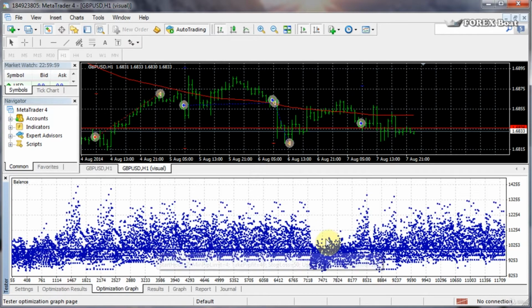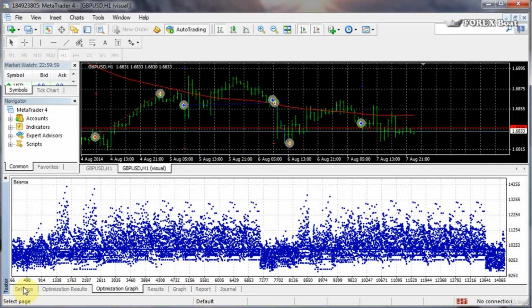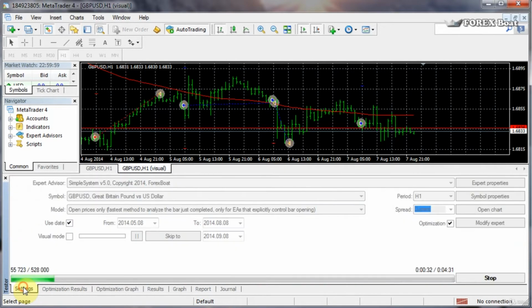So this line is 0, and then above is profitable, below is negative. So what we're going to do now is, because there's such a huge number of parameters, 528,000, even on open prices, modeling is going to take 4 minutes. So I'll just let it finish. I'll pause the recording for these 4 minutes, and I'll be back with you once the optimization has completed.